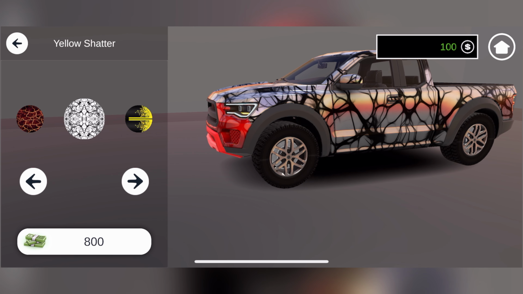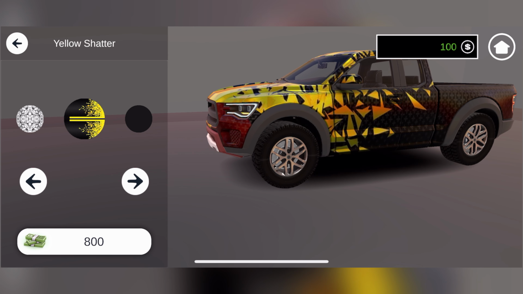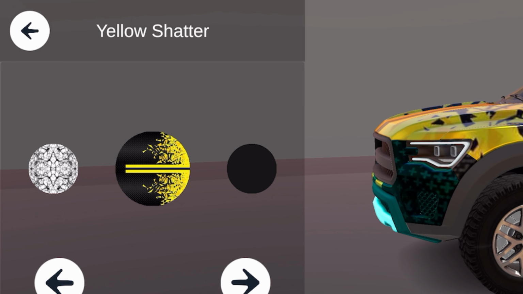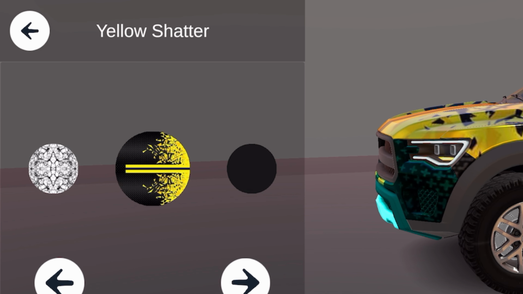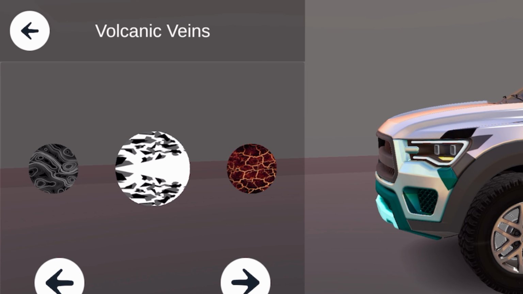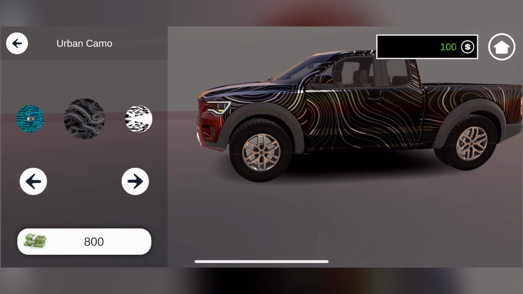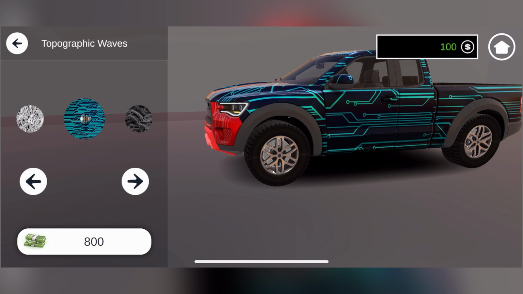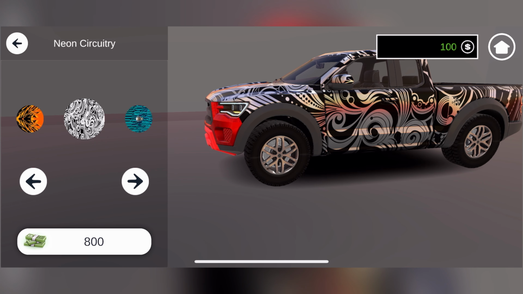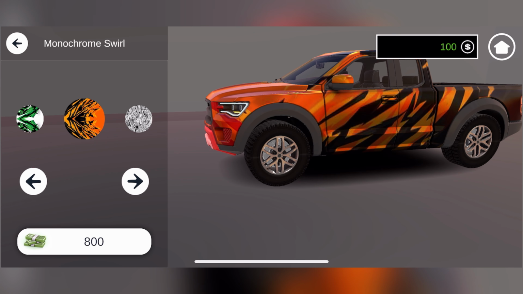So if we go, for instance, all the way to the end of the color wheel, you'll see yellow shatter. And that refers to this decal right here. As you can see, it also appears for this white, like black spider web one. So that is a bug. If we go to web of shadows, should be fine. I see volcanic veins is this weird camo. This is not volcanic veins.